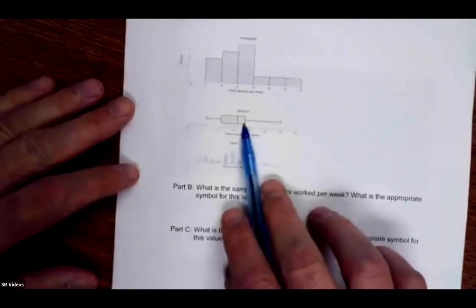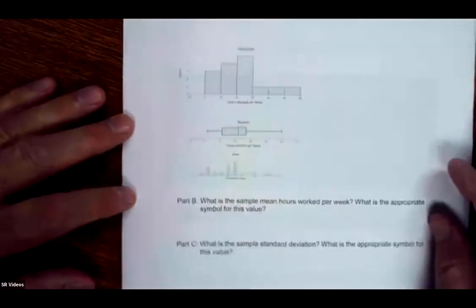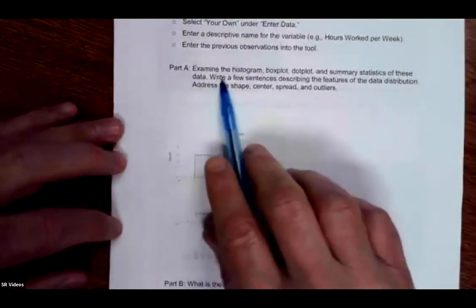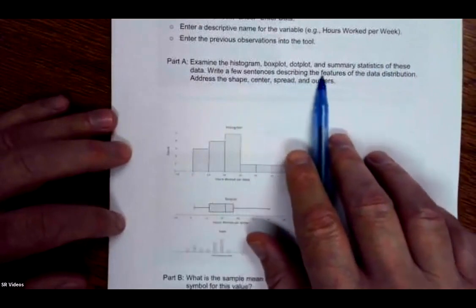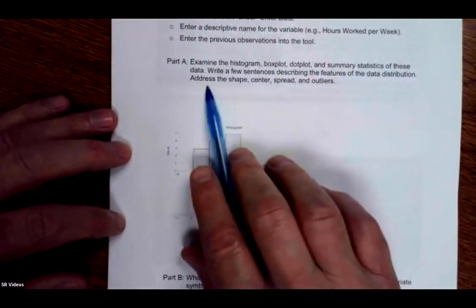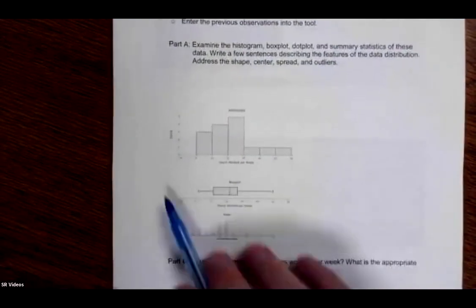Stop sharing. So you can see that I copied the histogram, the box plot, and the dot plot into our lesson. And now it says examine the histogram, your box plot and dot plot and summary statistics. Again, the summary statistics I didn't copy over. Write a few sentences describing the features of the data distribution. Address the shape, center, spread, and outliers. Okay, so go ahead and pause the video and write down what you think a description of these different graphs are illustrating to you.